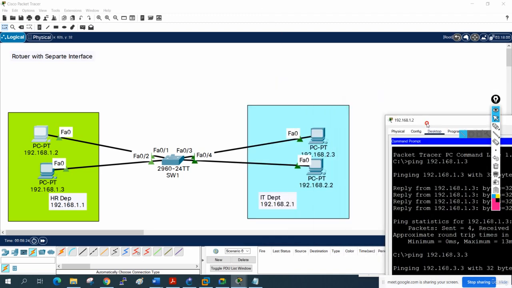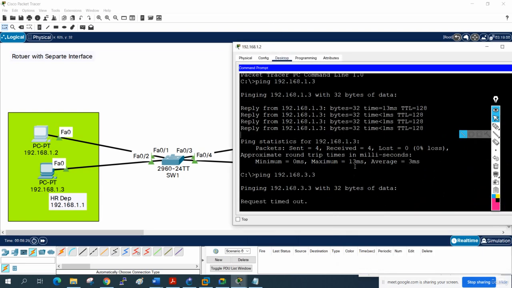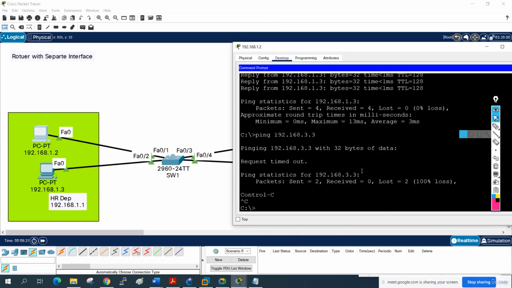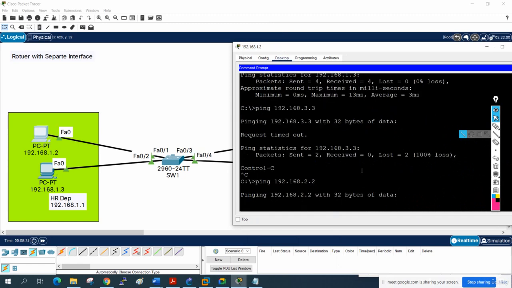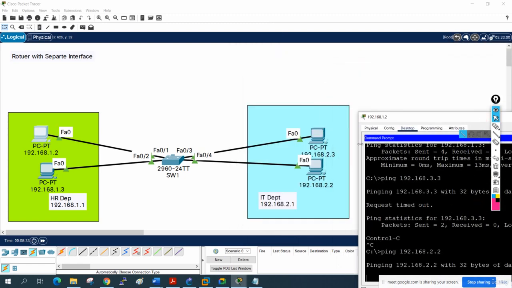3.3 means this one. No, we don't have 3, so we have 2.3. So let me cancel this. I will write here 2.3 or 2.2. So this is a 2.2. So I am pinging from here to here.